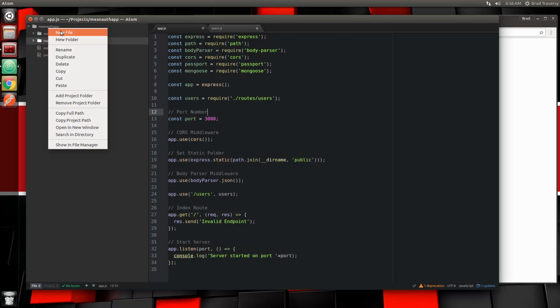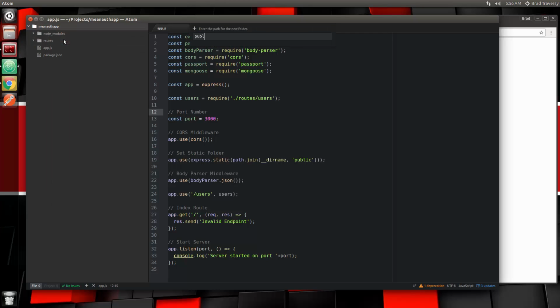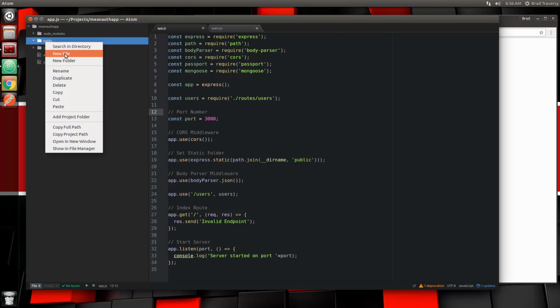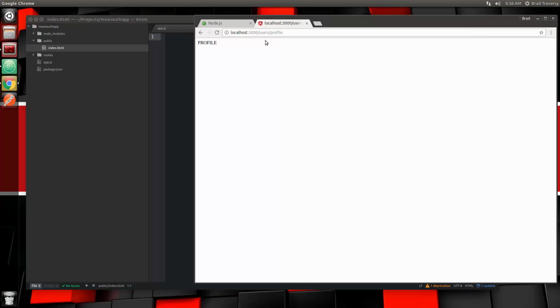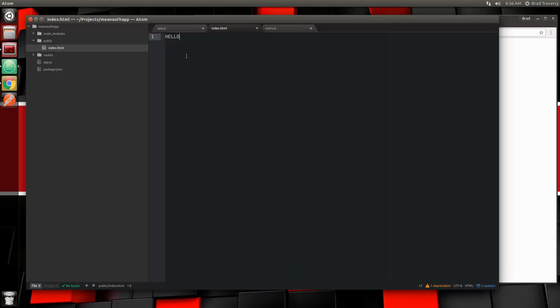So we'll save that, and then let's create a folder called public. Whoops, yeah, public. And if we were to put in here an index.html and go to our root, you can see that's what's loading. Say hello.